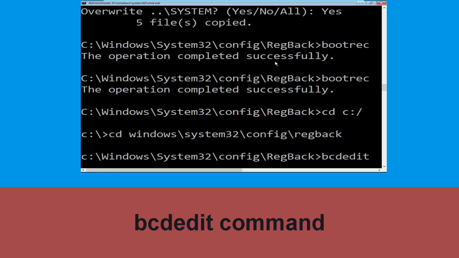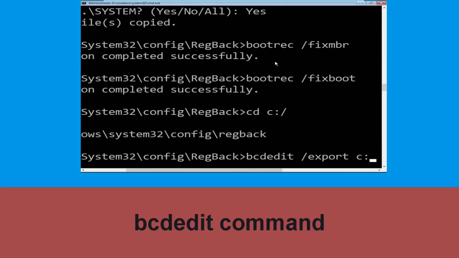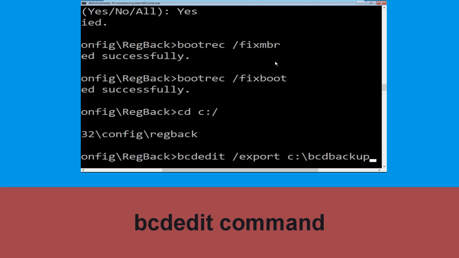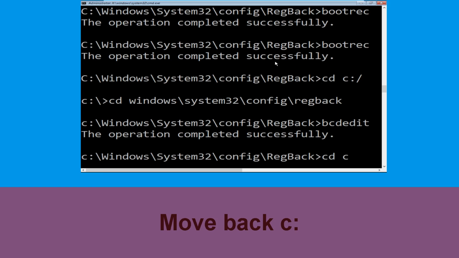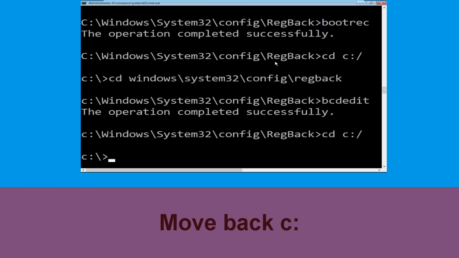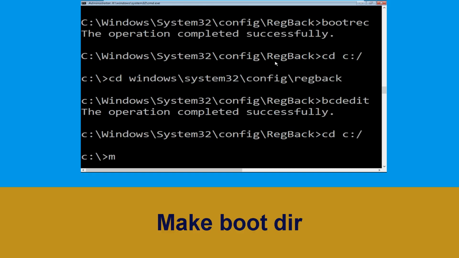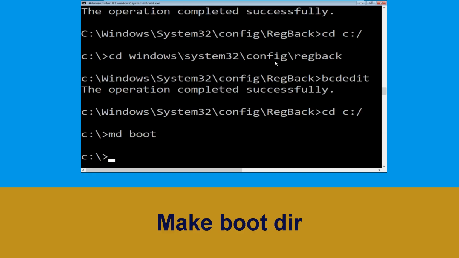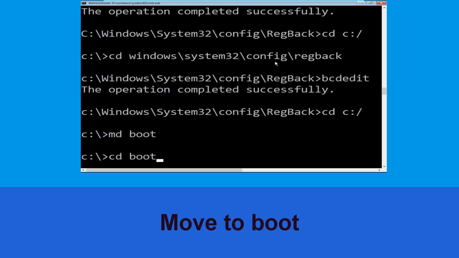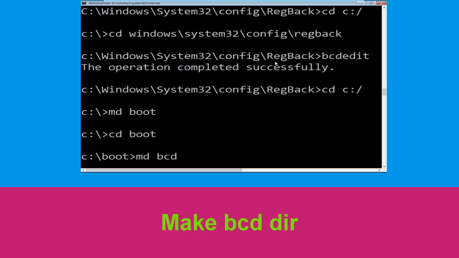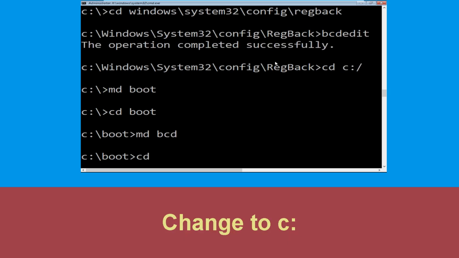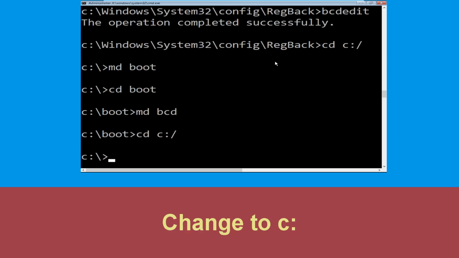Now execute this command. Type bcdedit /export c:/bcdbackup and simply hit enter to execute this command. Then move to the next one. Now type cd c:/ and hit enter. Now type md boot and hit enter. Type cd boot and hit enter. Now type md bcd and hit enter. Now type cd c:/ and simply hit enter.